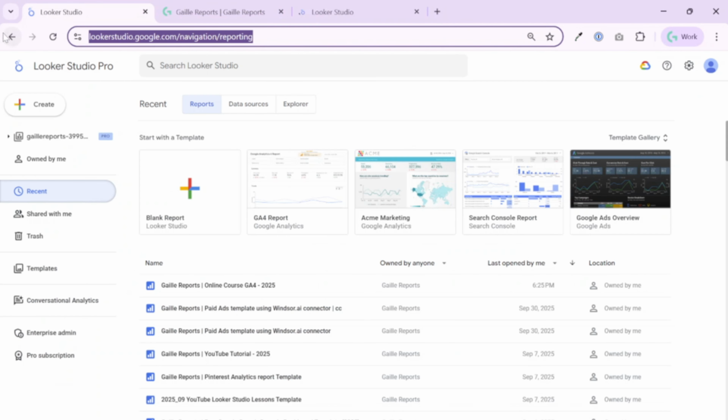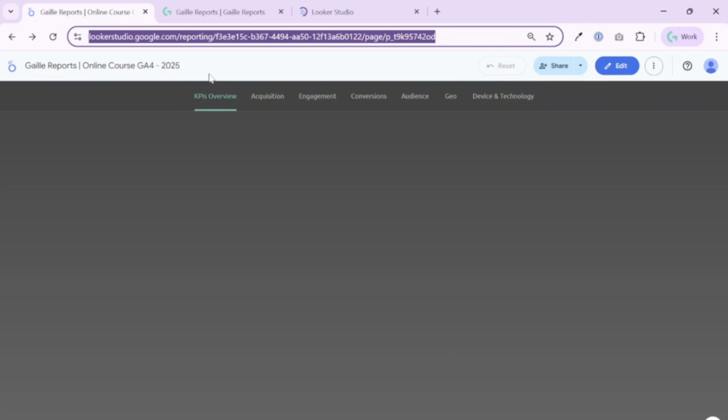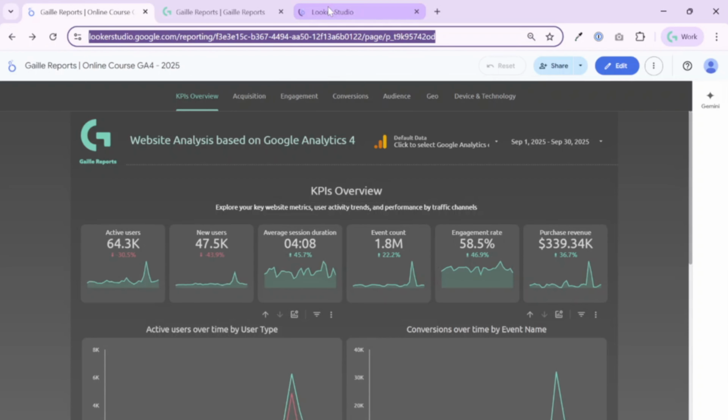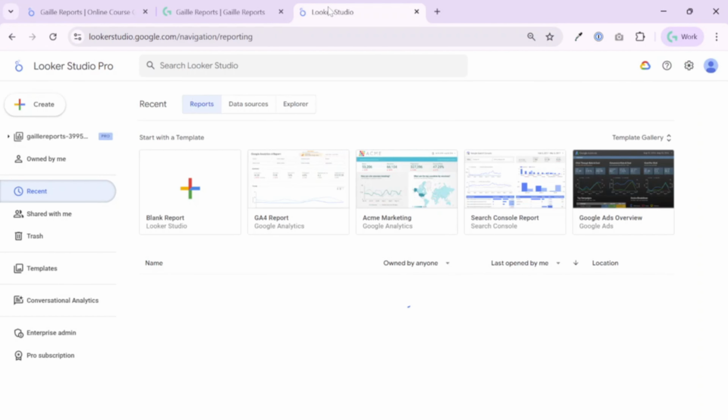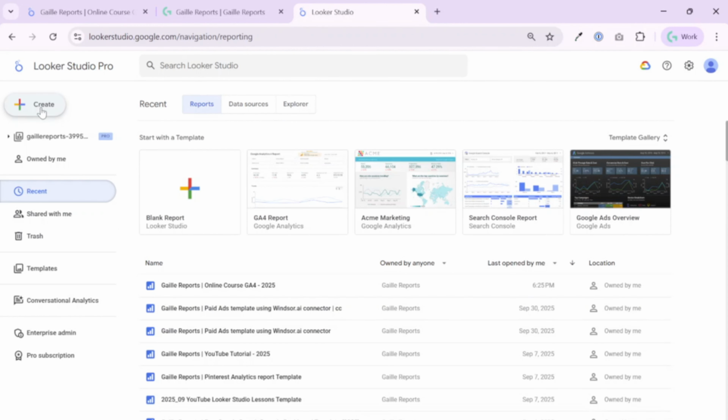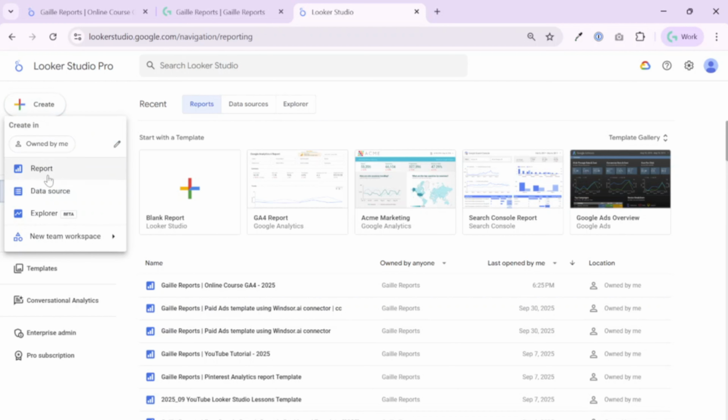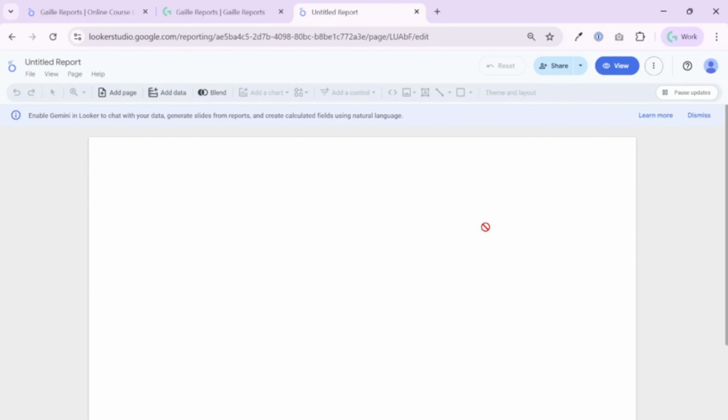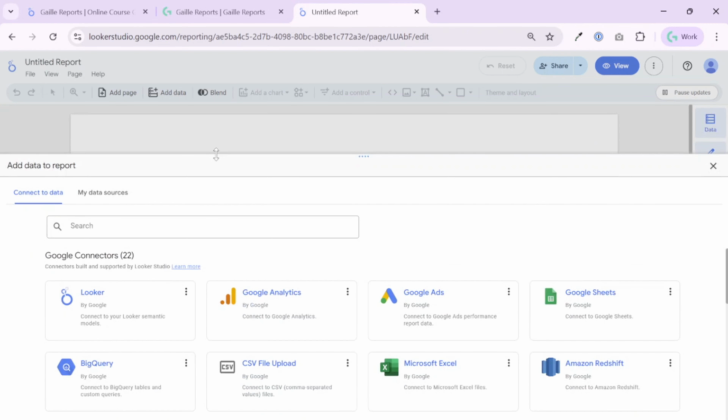I want to create a new dashboard, and here I will come back to the previous page. I will click create report. So let's do it from the beginning. When you create a new report, you need to select a data source. So Looker Studio offers you to do it.